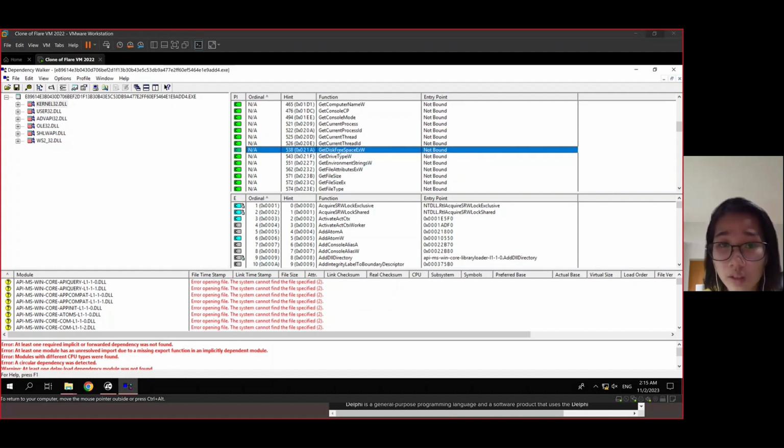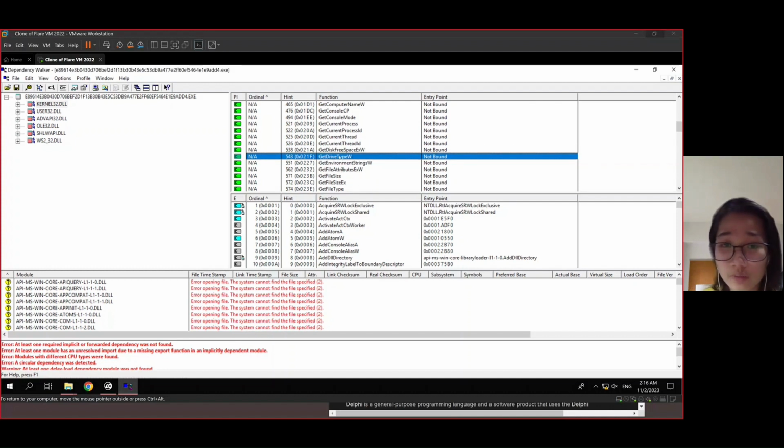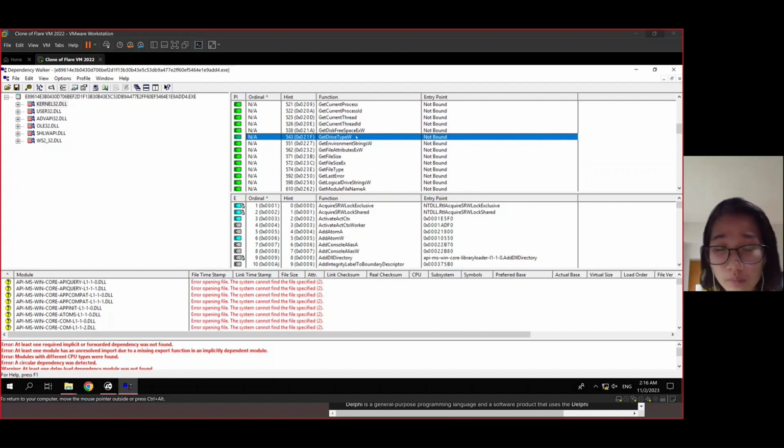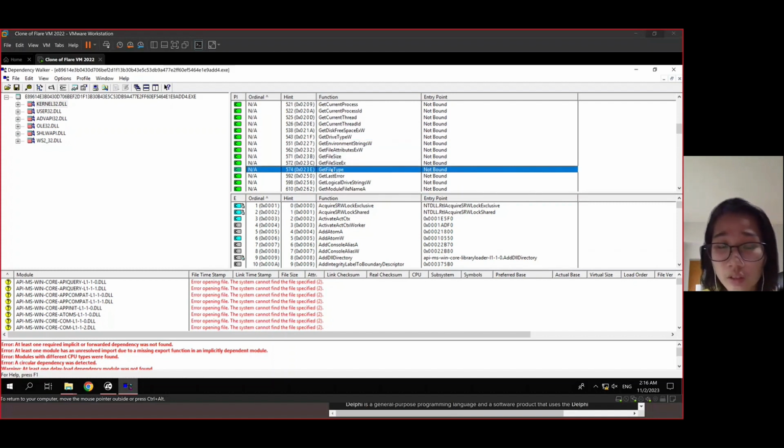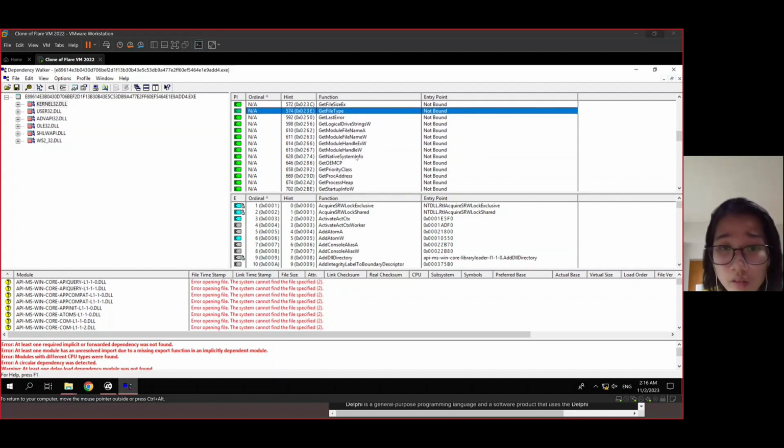Over here you can see GetDiskFreeSpace. It seems like this function will be getting the amount of free space left on the disk along with the drive type. And as you can see, there are more file-related functions.